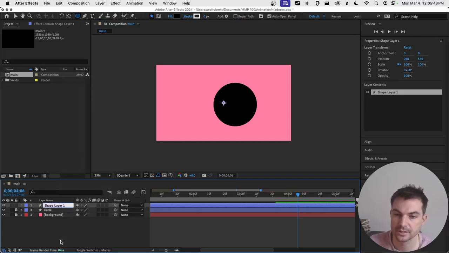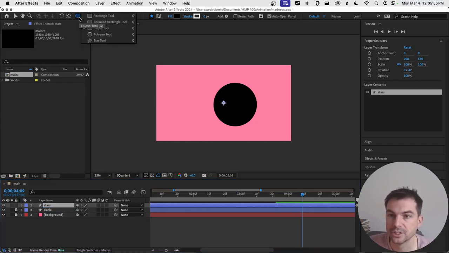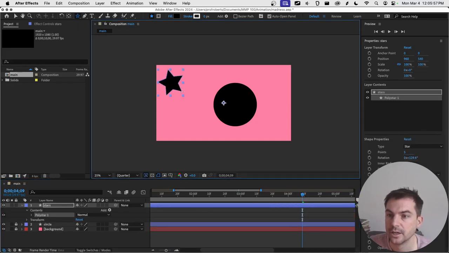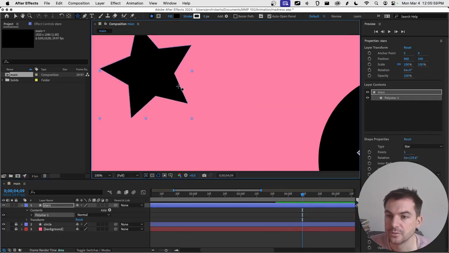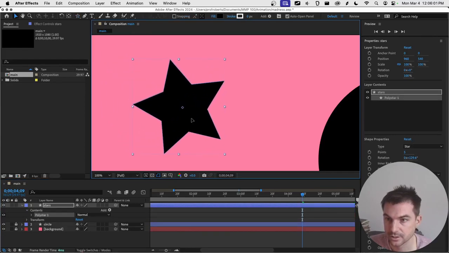storyboard, let's rename this stars. In my storyboard, I had a bunch of stars. So I would go to my shape and get the star tool and add a little star. And I'll zoom in on this a little bit and use the selection tool.